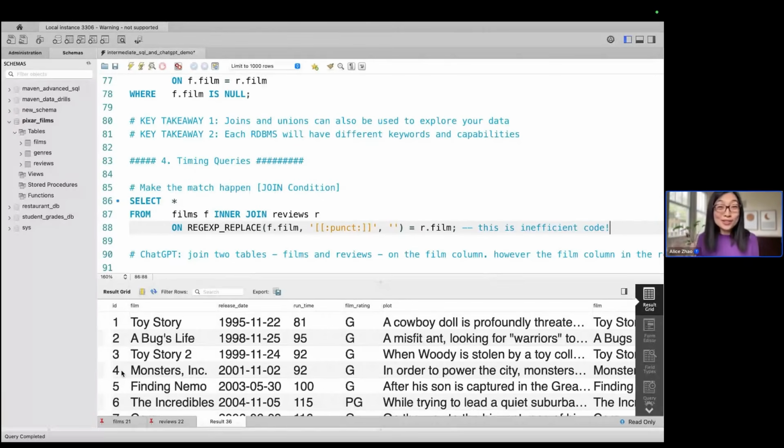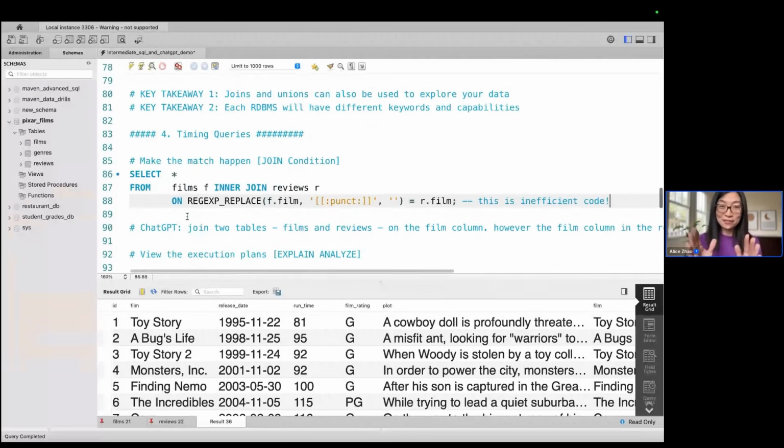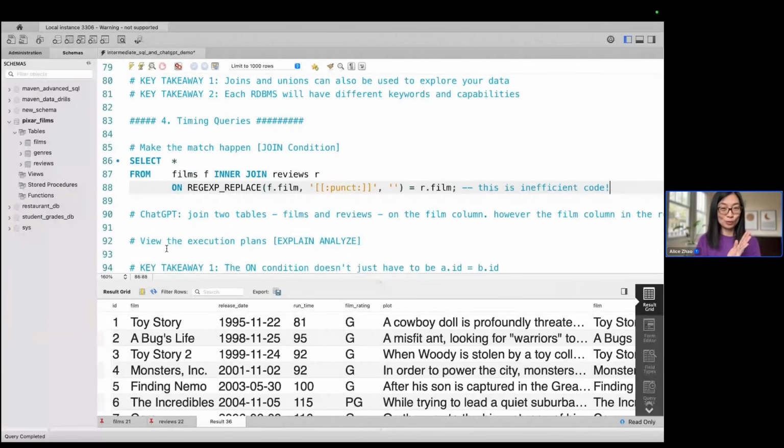Okay, but that was our intention, right? We wanted to create a query that is inefficient. And now that we have that, we can view the execution plans. So the execution plan is basically within SQL. Every time you run a query, it takes a series of steps behind the scenes to make your query run so you can get your output.